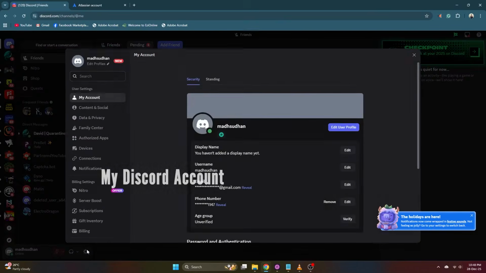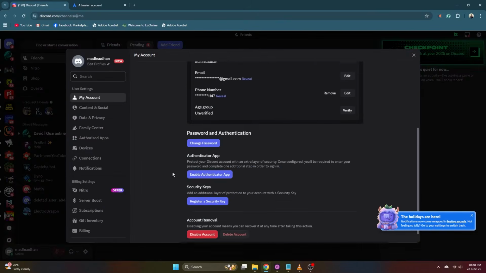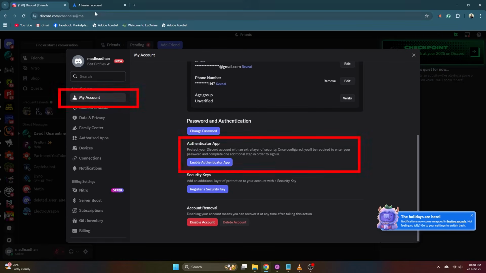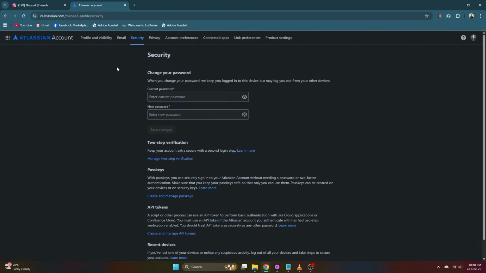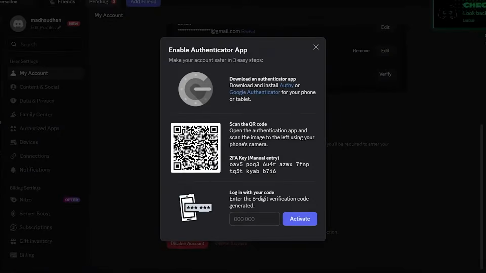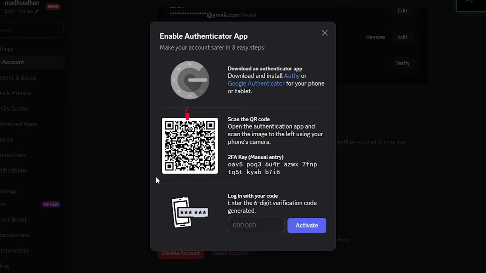First, we need to find the two-factor authentication settings. In most cases, these settings are either in the security settings or the account settings. For Discord, they are in the account settings. As an example, the option is in the security settings for this website. We'll click this enable button. Once you do that, you will see two things. One is the QR code and the other is the key.